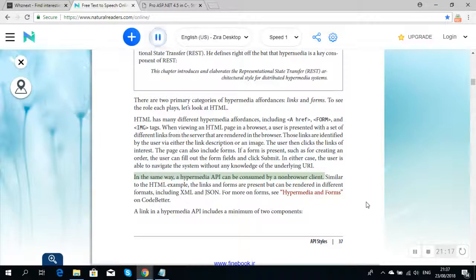In the same way, a hypermedia API can be consumed by a non-browser client. Similar to the HTML example, the links and forms are present but can be rendered in different formats, including XML and JSON. For more on forms, see Hypermedia and Forms.